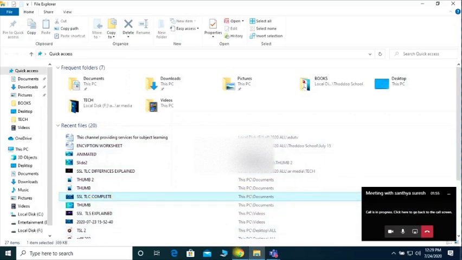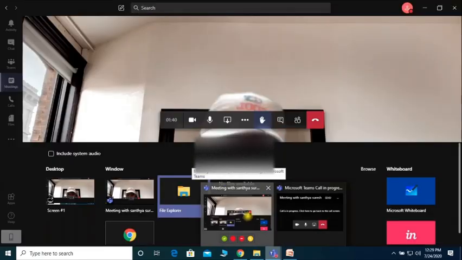Now it is presented. Okay, you can see that it is presented. If you want to close the presentation, there is a cross mark there. Click on the cross mark.